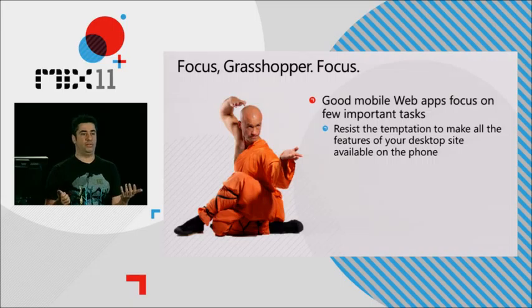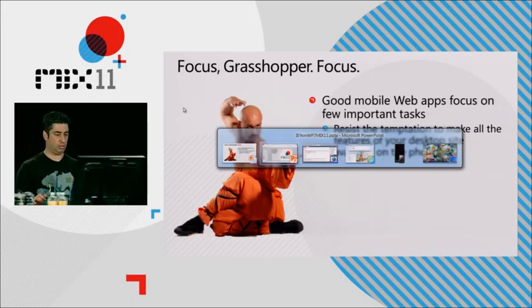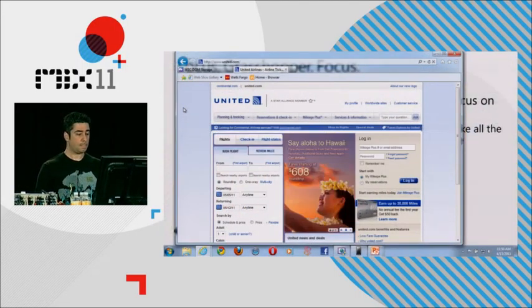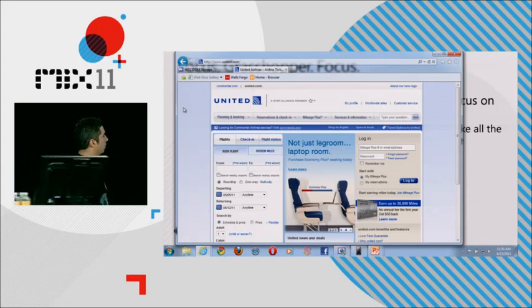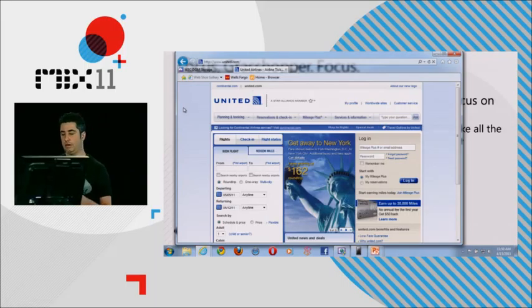A good example of this is, say, airline sites. In fact, I think I have an example. Let me just bring that up really quick. So here's United's site, right? And you can do a whole bunch of great stuff on United's site. You can plan your vacation. You can see where they fly. They've got all kinds of maps, right?